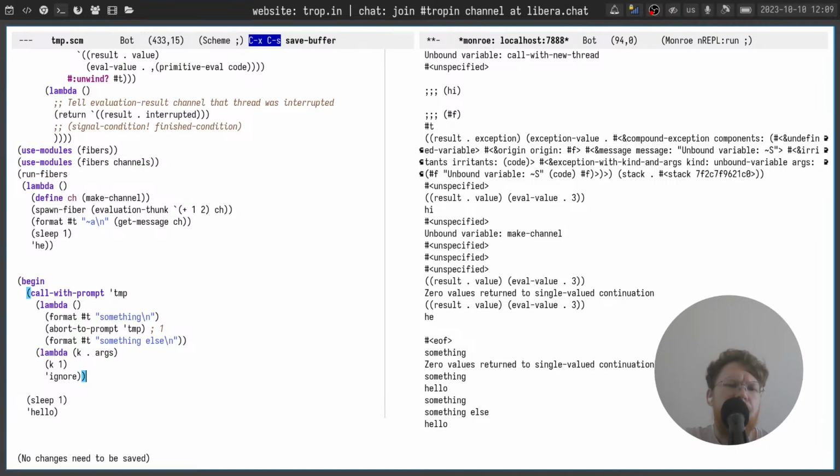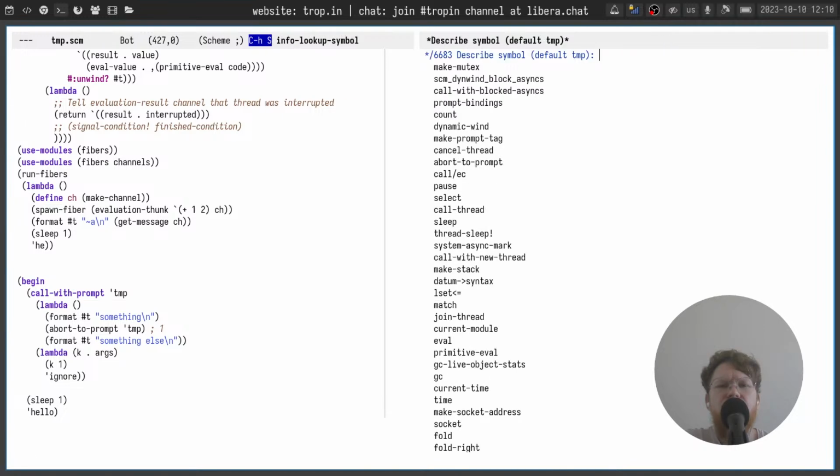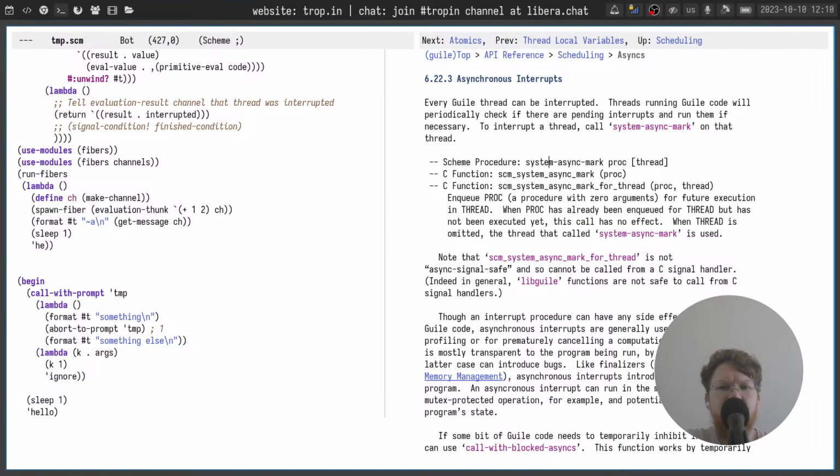I think that's enough information about delimited continuations, so we just use it as a simple goto outside of this computation. The reason we need the prompt is that when combined with system-async-mark, we can schedule a procedure which does abort-to-prompt. That means if we don't call a continuation here, it will abort the whole computation. This way we can implement the interrupt for the current computation.